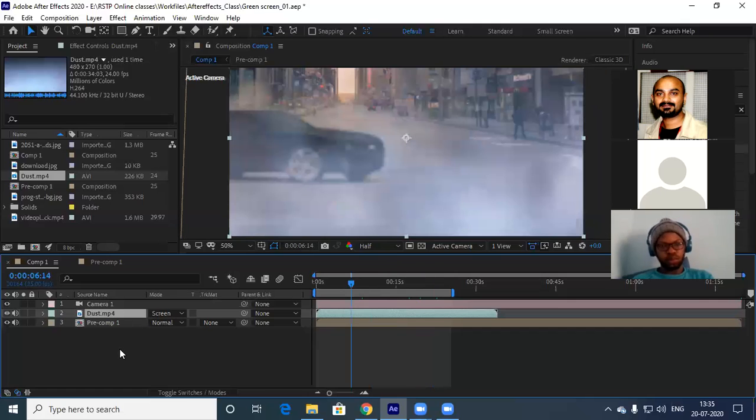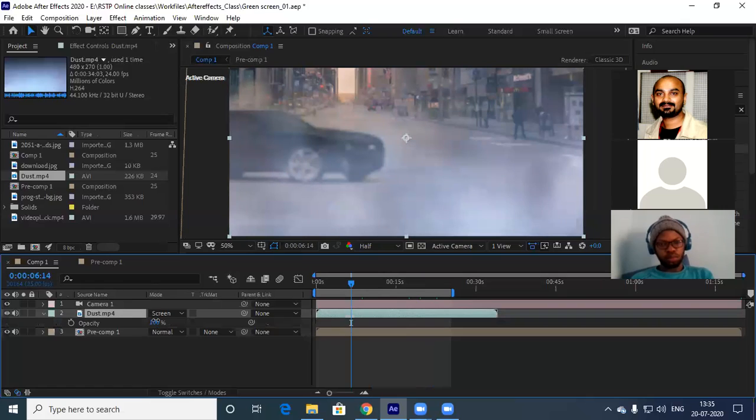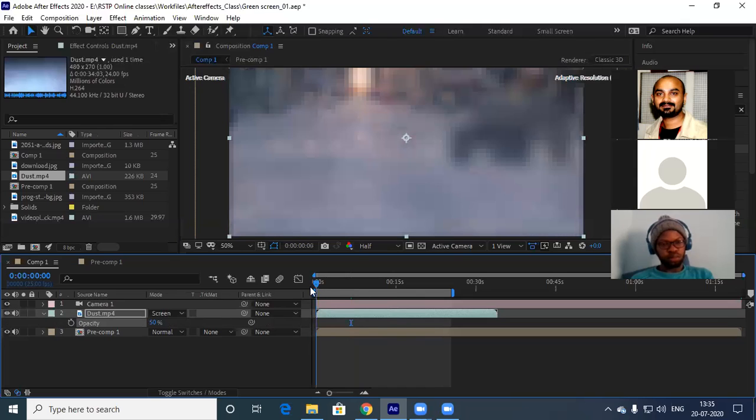Later I'll do another comp where I'll be adding one tint so that it looks even better. Now this dust is there, right? Here, press T, opacity 100% is there. I don't want 100%, make it 50%, so that the smoke or the fog won't be so dominant. I want those to be present, but not too dominant.